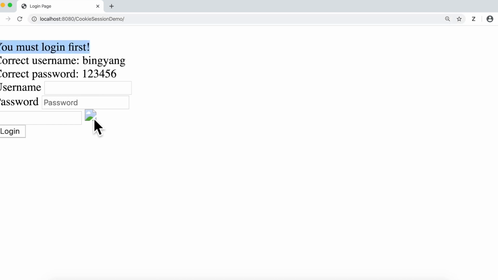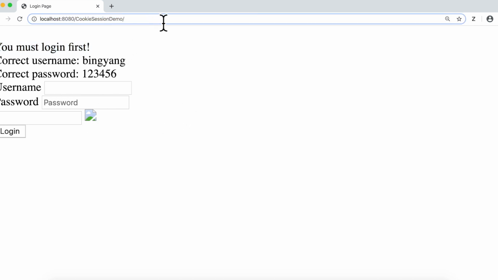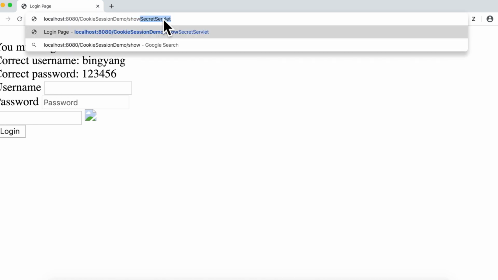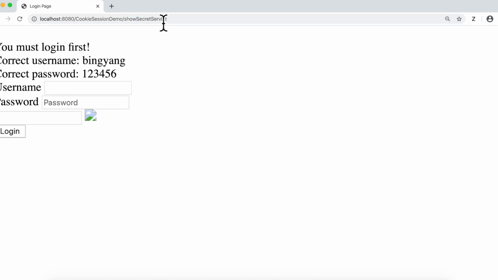It looks like I didn't get anything. But let me test something else. For example, I'm going to show secret and press enter. That's expected.